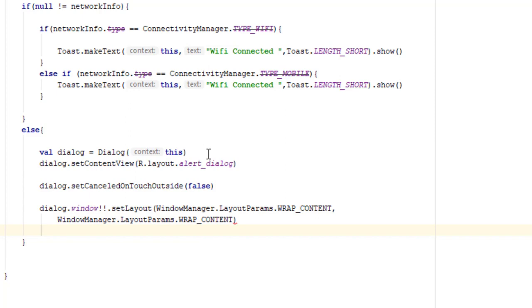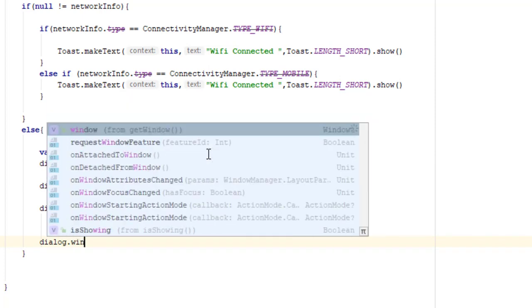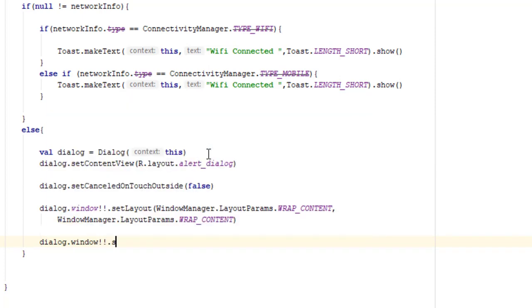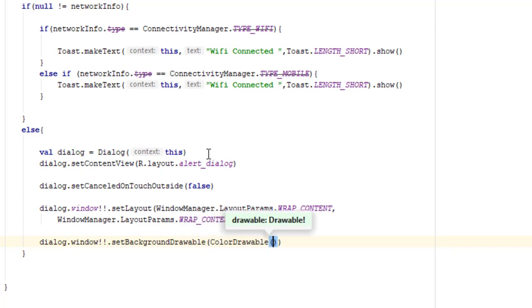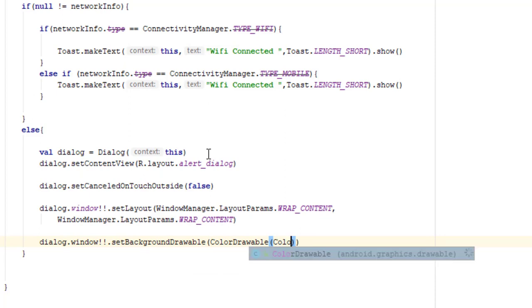Okay, after this I will set the background of this layout as transparent. So for this I will call dialog dot window dot set background drawable, color dot transparent.